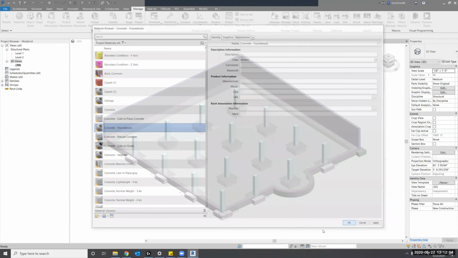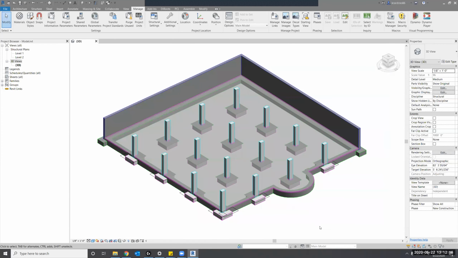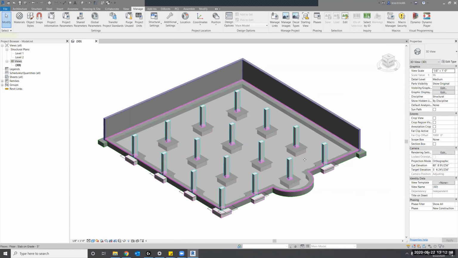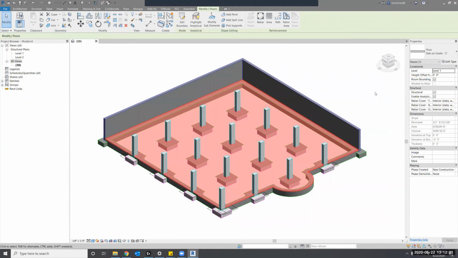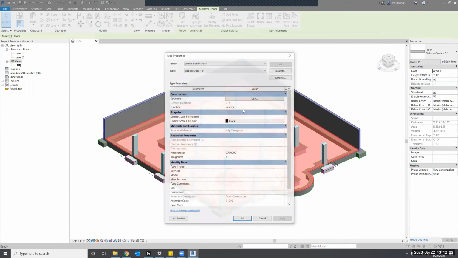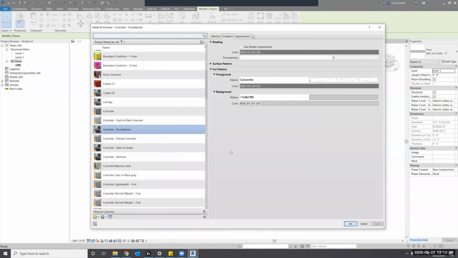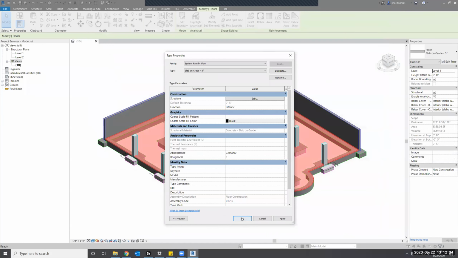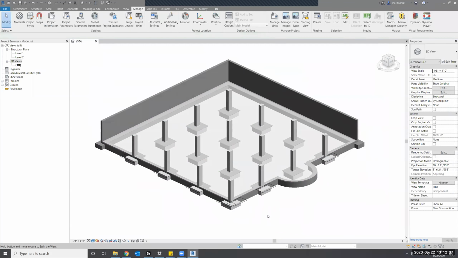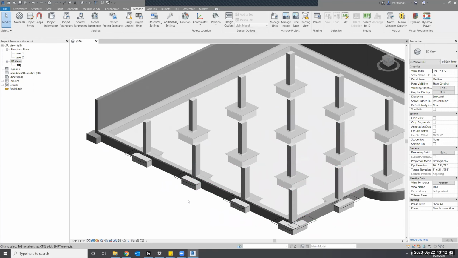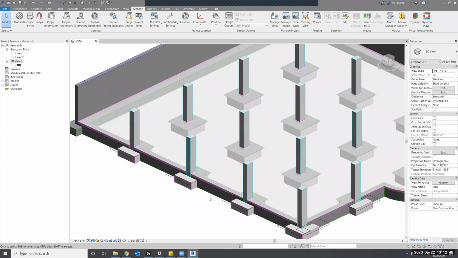Let's hit OK. And now let's start assigning these things. At your own pace, you don't have to start where I'm starting, but let's go into floor under the edit tab and let's assign these materials. This is going to be slab on grade. Okay. You can see it's starting to change colors and look a little different. So now let's go to the foundation. I'm sorry, we're still doing slab on grade.